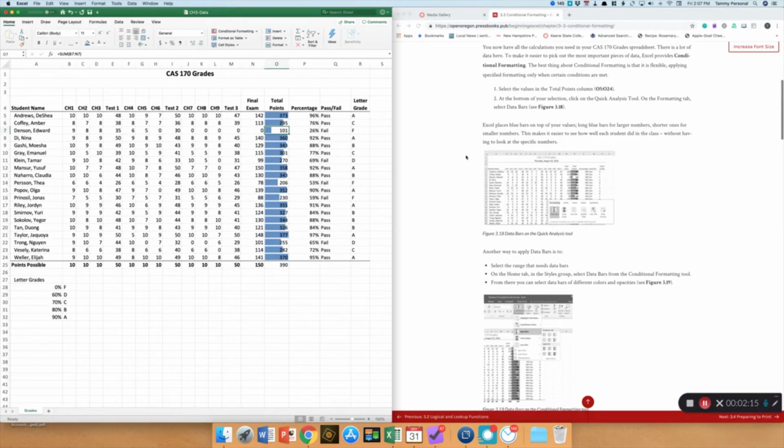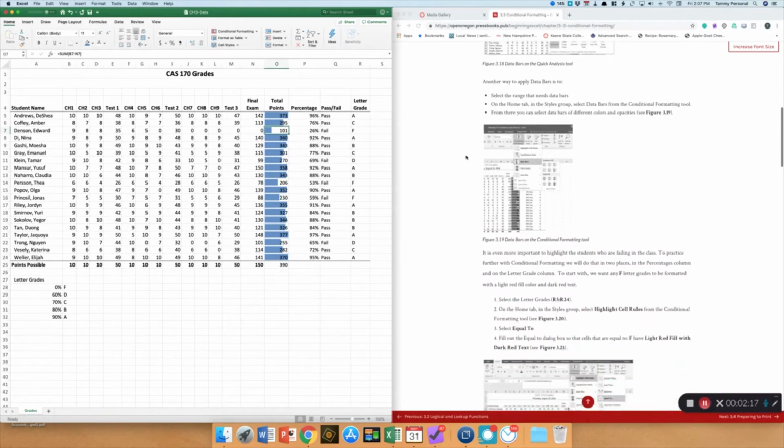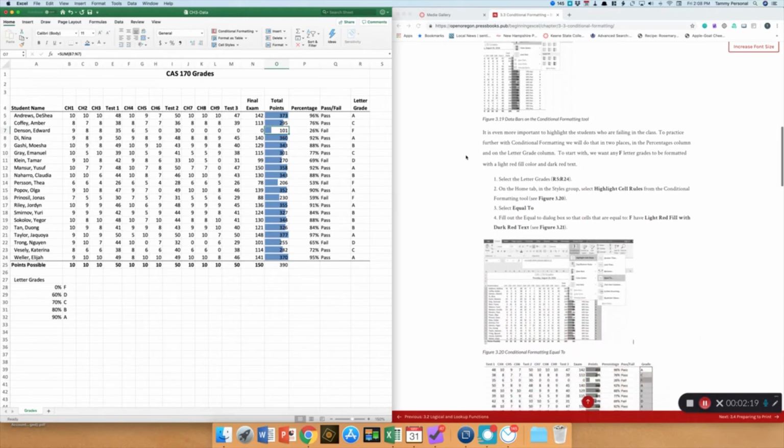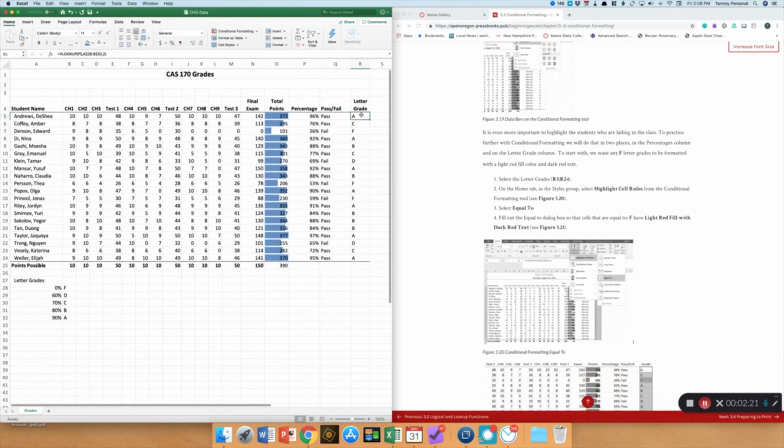The other thing is that we might want to just highlight people whose grades are substandard. So how about if we take the letter grade and we want to set a rule for the conditional formatting that anybody with an F, their letter grade is going to stand out like a sore thumb.